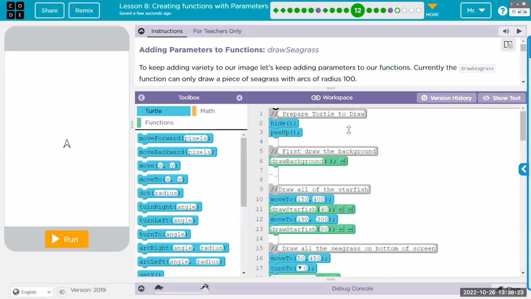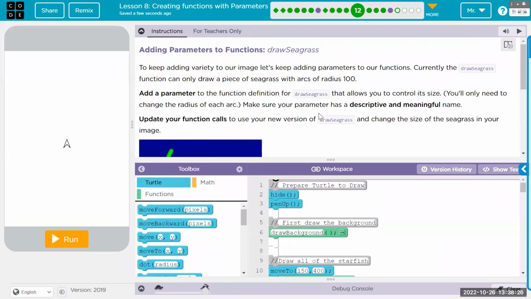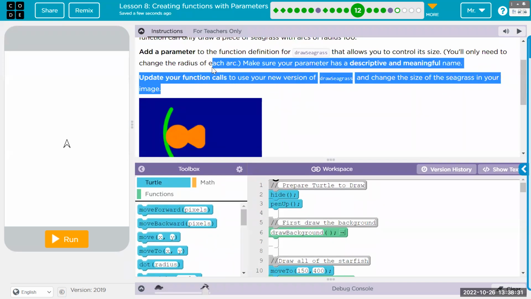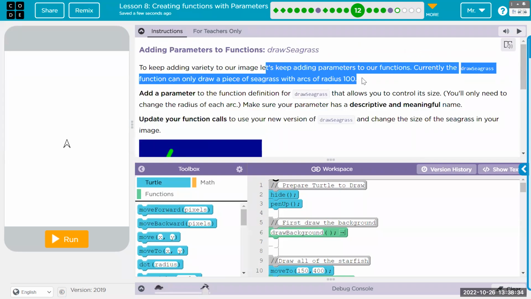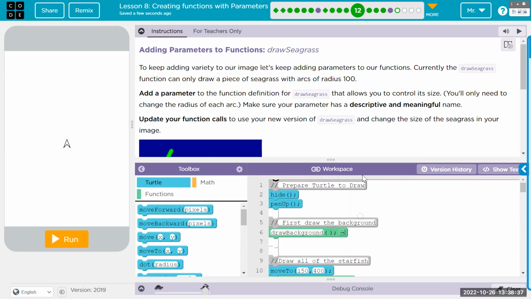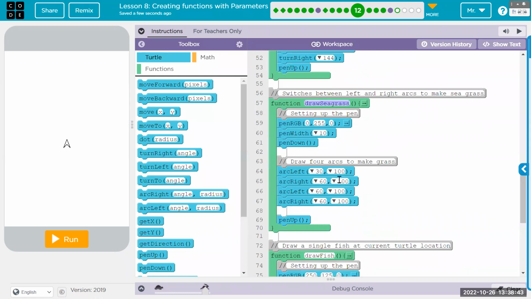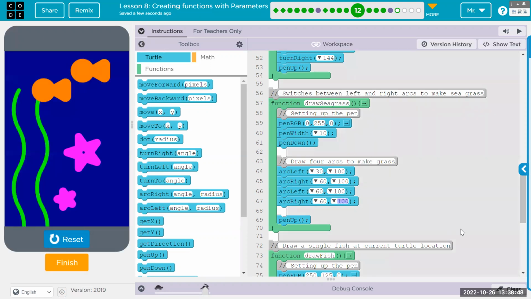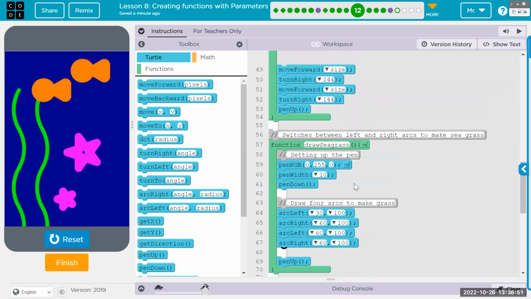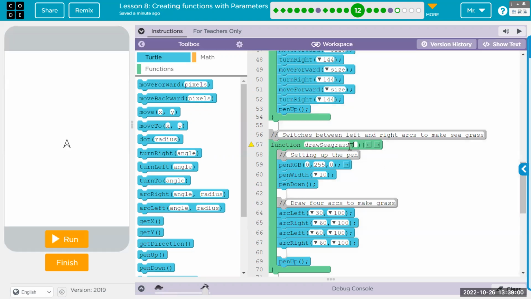Okay, 12. We want to make the draw seagrass more useful by allowing it to receive a parameter that will change its size. If we go down and look at the definition for draw seagrass, the sizes of the arcs are all radius 100, which is where it's getting its size. We want to make it so that it can receive a parameter that will make it different sizes depending on how we call it. So let's make a new parameter in draw seagrass, and let's name it size.